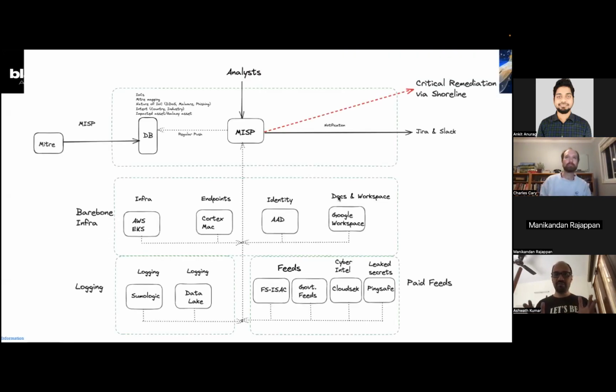So just at a high level architecture, right? On the top, we deployed MISP on Kubernetes, and the database was on RDS, and we also had the open-source feeds coming in, right? And the notification part, which is towards the right side, we use Jira and Slack. And for critical remediations, we took the feed, we took the alerting from here, and then we used Shoreline to go do some of the remediation.